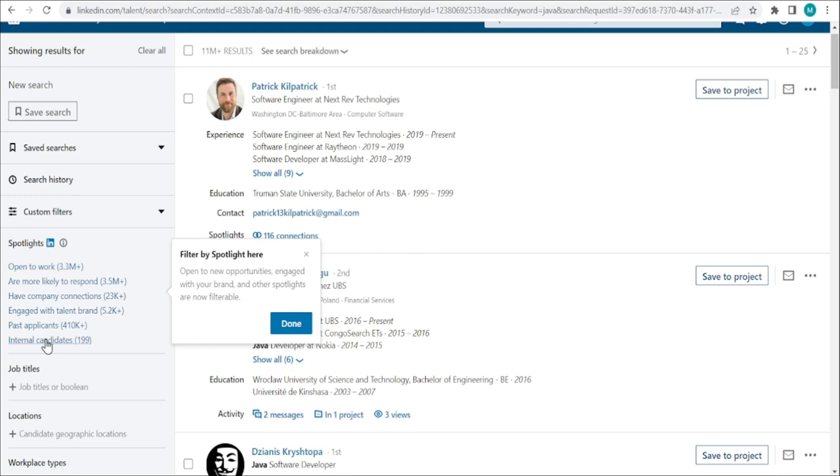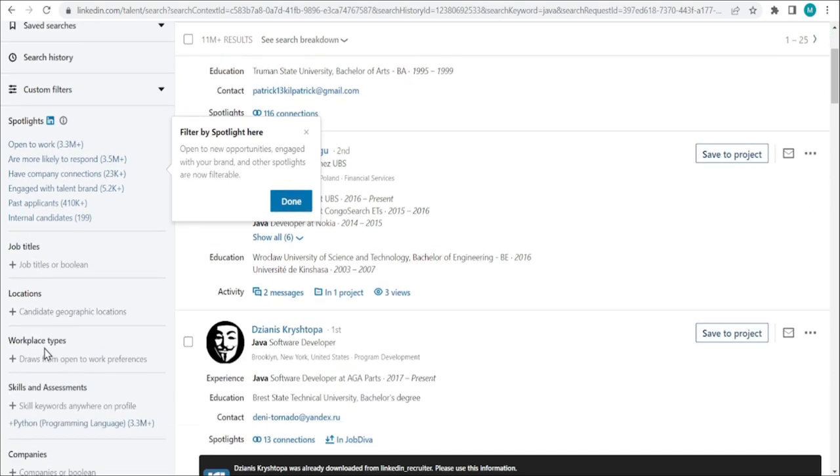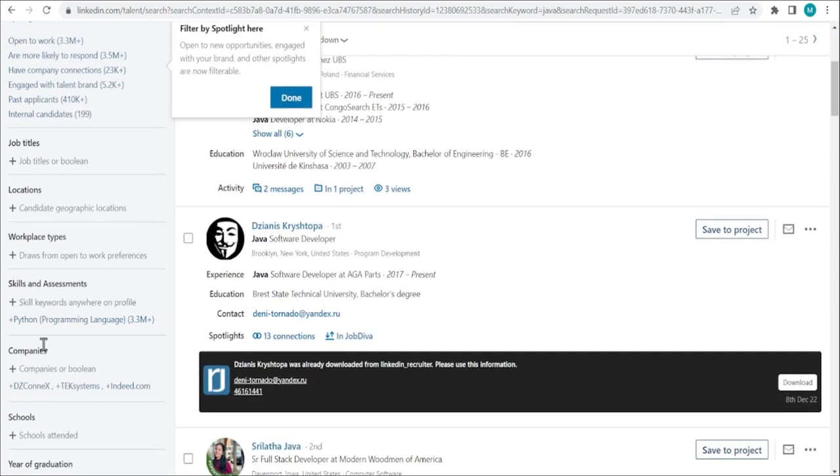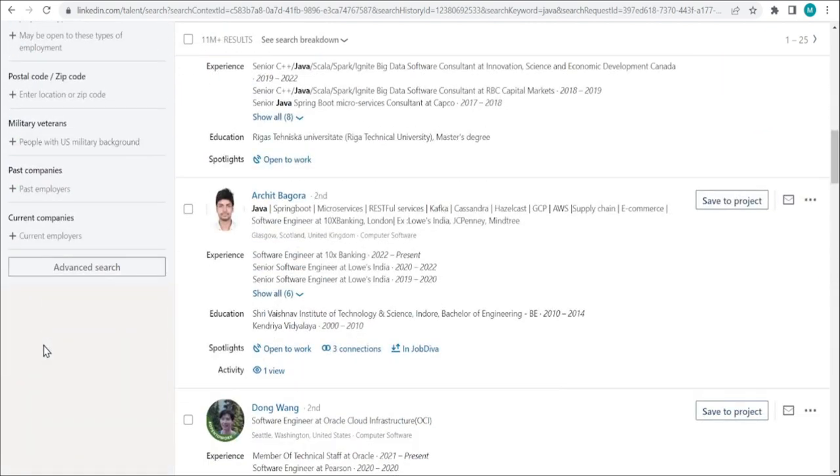It depends on the client requirement, on any specific requirement, and on that basis you can update these things. But I will not suggest using this because you will not get many proper candidates. So what you have to do is scroll up and down and click advanced search. Here's the advanced search.